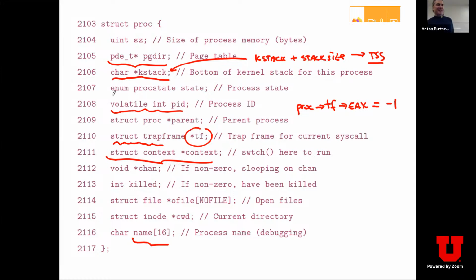It will have this runnable state. Remember, the scheduler itself will track the state of the process. Is it ready to run or not, right? So this is the state.